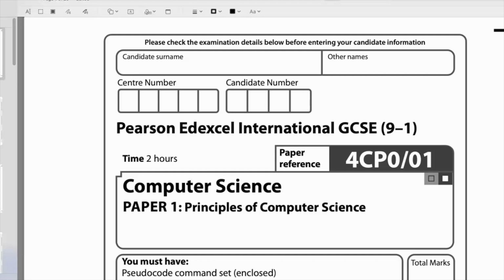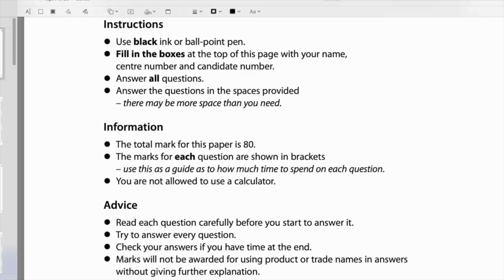This is November 2021. There's some information here on the first page, so in your exam this will be printed off for you. You will write your answers on this paper in black ink. You will not be able to use a calculator and you will not need a computer. Total marks out of 80, so add that to the 80 from paper 2, which will give you a total aggregate mark out of 160. So, with all that said, let's jump in and get started.